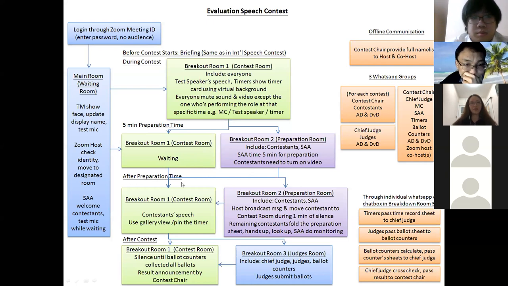After the 5 minutes of preparation, the first contestant will be moved back to the contest room, and the other contestants stay in the preparation room. As mentioned just now, the remaining contestants need to fold the preparation sheet and move back a bit, showing their hands and head without doing other things, and the SAA do monitoring. After the contest, the process is the same as in the international speech. So for the Evaluation Speech Contest, is it okay?